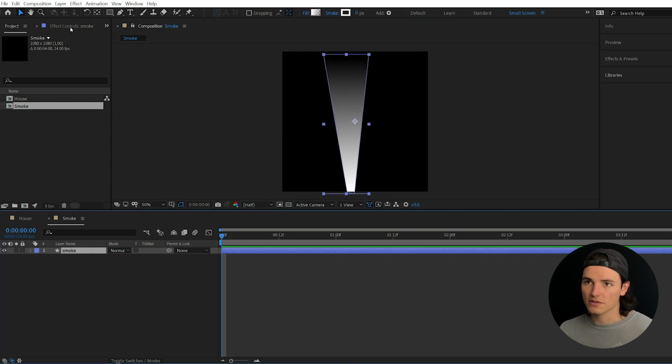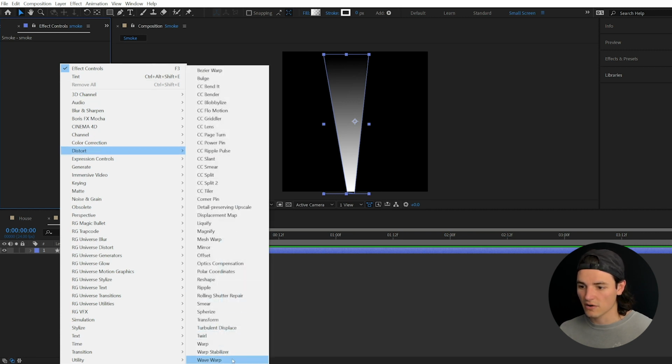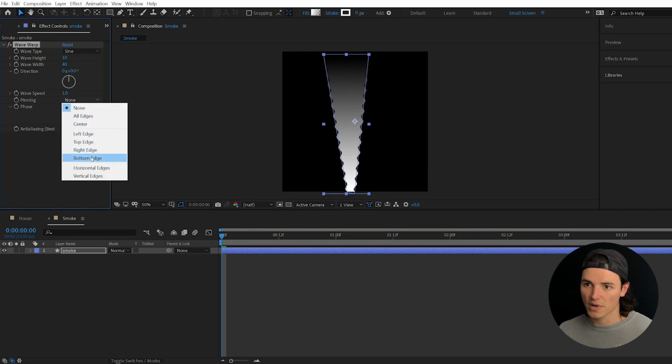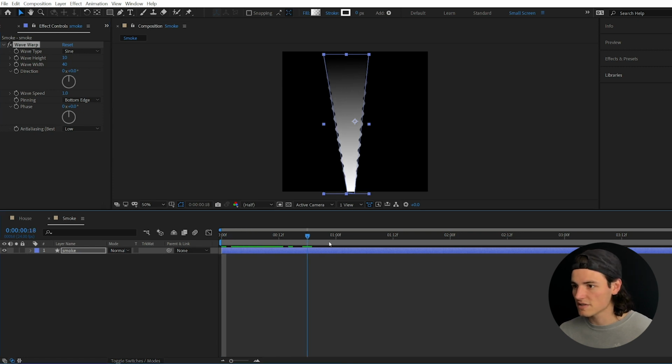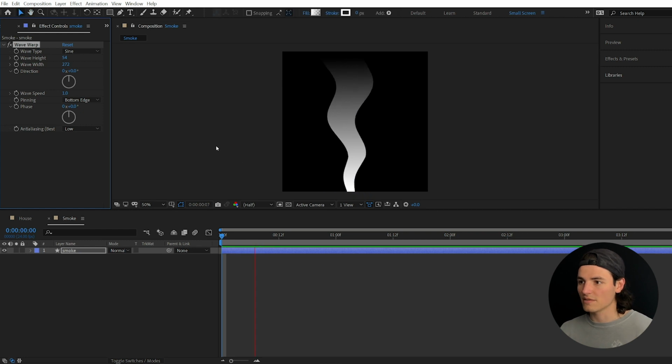Now we're going to go to Effect Controls, right click, go to Distort, and all the way down at the bottom, Wave Warp. Wave Warp is dope. Okay, we're going to set the direction first of all to 0 so that it goes vertically here. Then we're going to pin this to the bottom edge. So now you can see it kind of fades up like that. All we have to do is adjust the height and the width of this effect. And we have a really easy, simple, cool smoke animation.